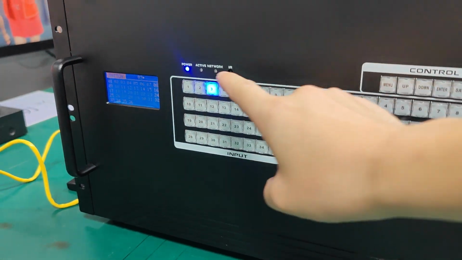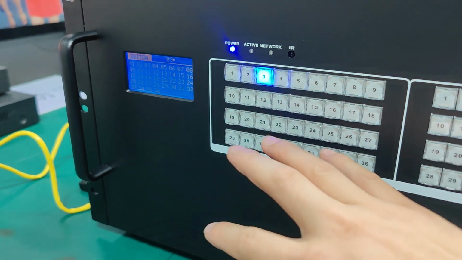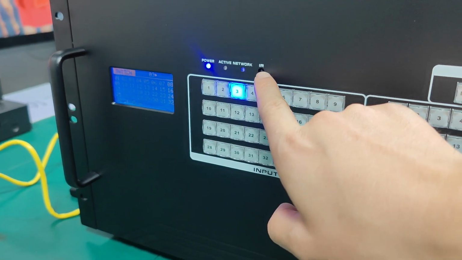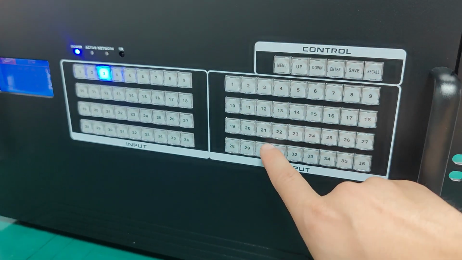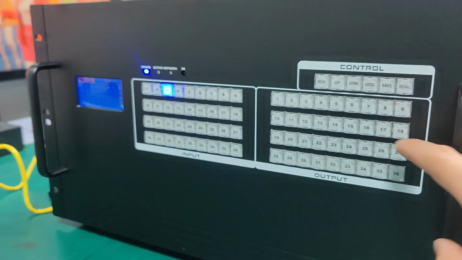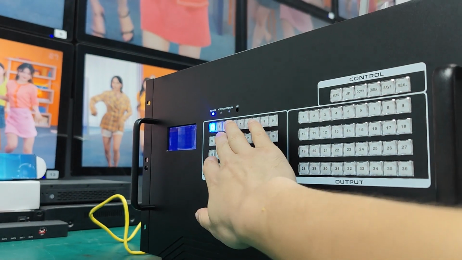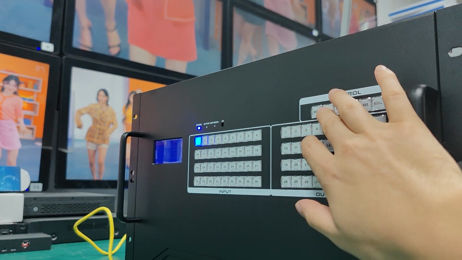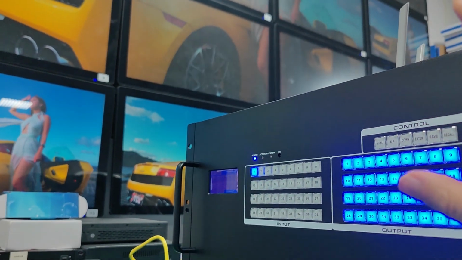On the front panel, we have the LCD showing the switching status, the IP address, everything, and it can also support IR control. We have 36 input buttons, and on the output side we also have 36 output buttons. We can just press the buttons for fast switching. Right now, if we want to switch input 1 to all outputs, we can just press the up button, then we finish the switching, and all the screens show source 1.